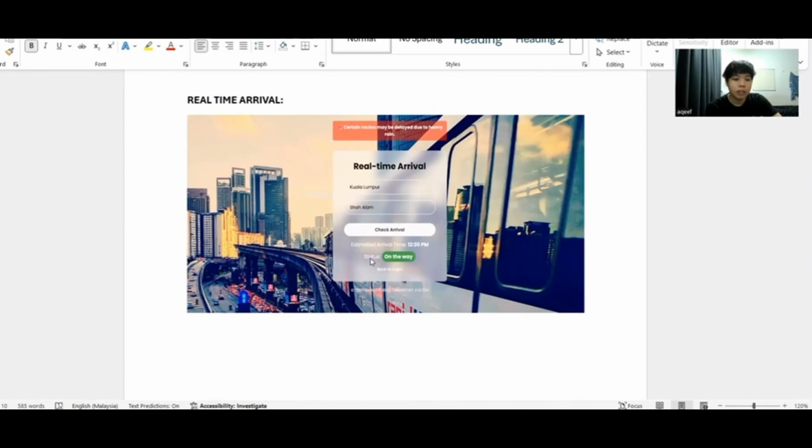The system will display the estimated arrival time and current status, such as on the way.